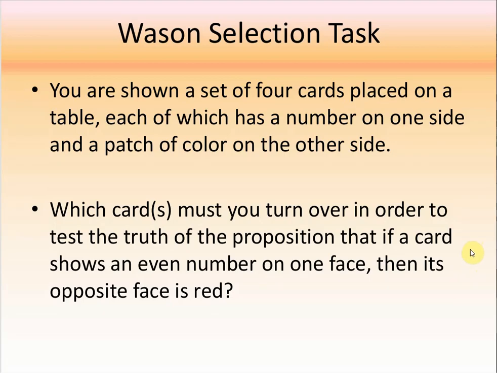this proposition. So notice it's an if-then statement. So it's a conditional statement. If a card has an even number on one face, then the opposite face is red.